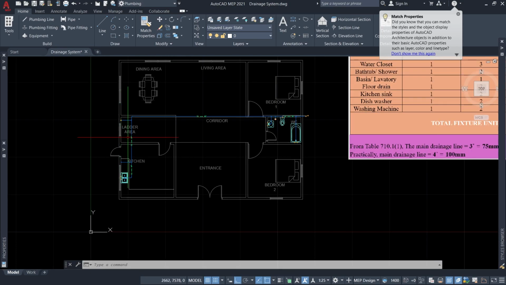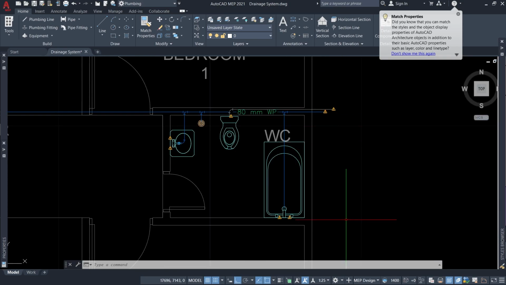The next thing we're going to do is to look at how we can add some chambers. So we can just put a note of it here to send this to the nearest manhole.